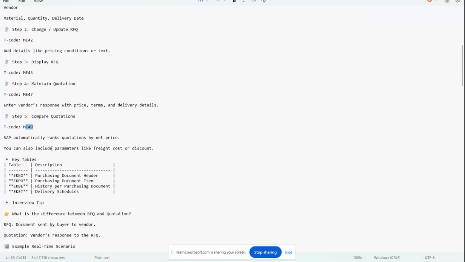The major thing in SAP is that it automatically ranks quotations by net price. It will compare the quotations based on price and rank them. Then you can choose whatever you want, and you can also include parameters like freight cost or discount, for example if you are ordering frequently, whether they are giving any discount. That also we need to maintain in the backend. We can't skip anything.